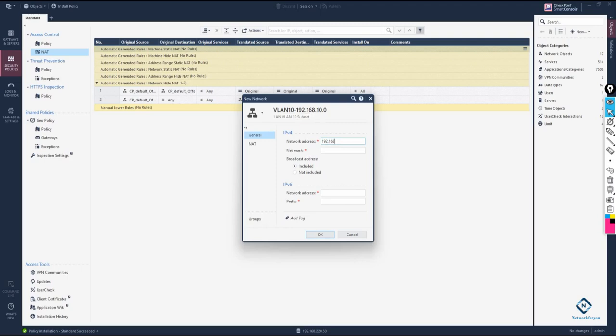So 192.168.10.0, this network, and after that 255.255.255.0. Okay, this one we are doing here.